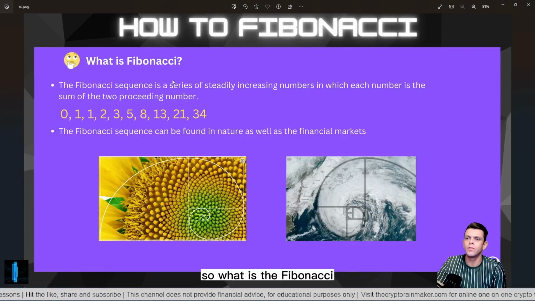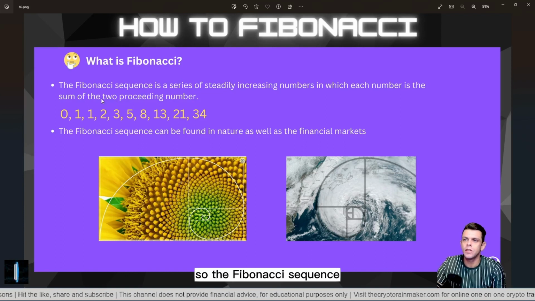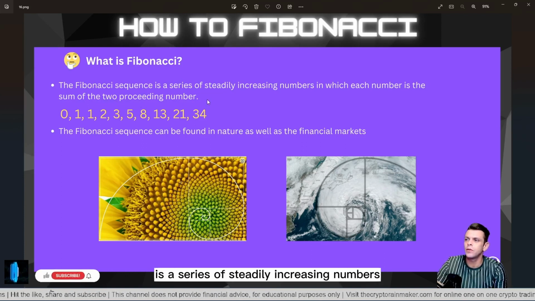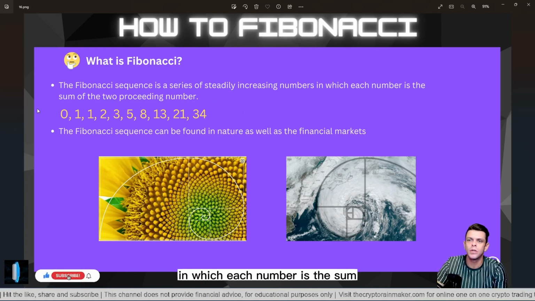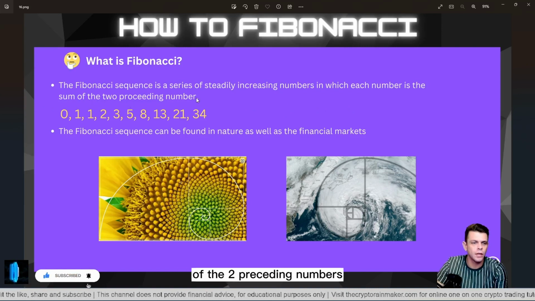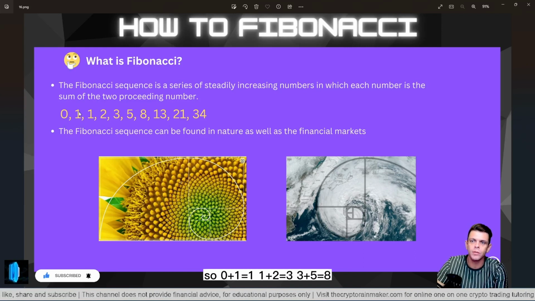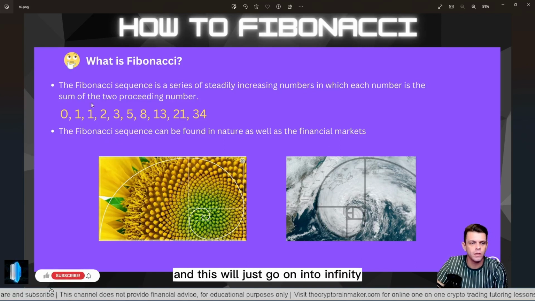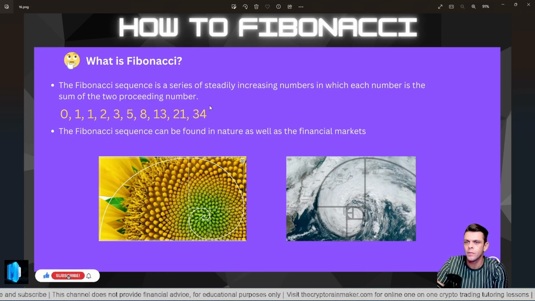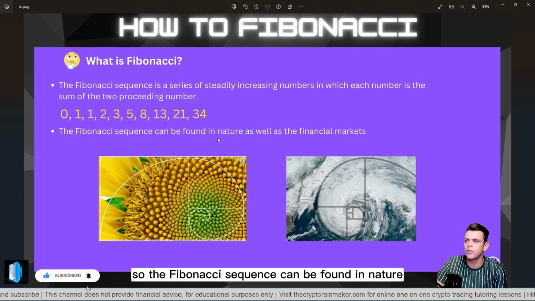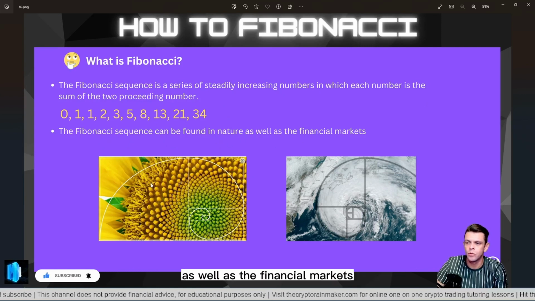So what is the Fibonacci? The Fibonacci sequence is a series of steadily increasing numbers in which each number is the sum of the two preceding numbers. So here I have an example of that. 0 plus 1 equals 1, 1 plus 2 equals 3, 3 plus 5 equals 8, and this will just go on into infinity. The Fibonacci sequence can be found in nature as well as the financial markets.